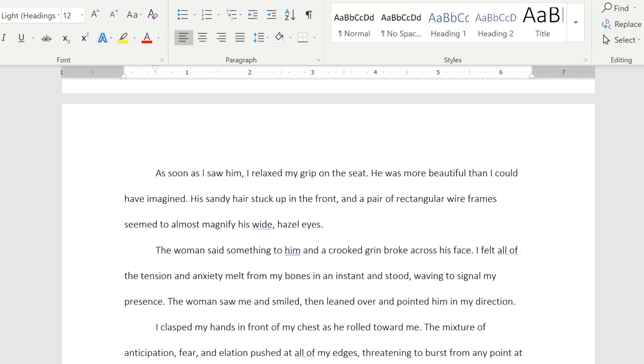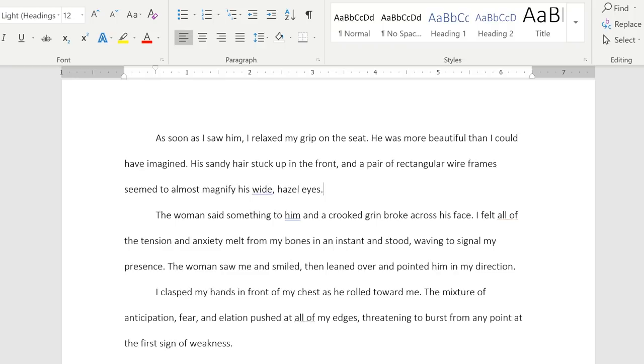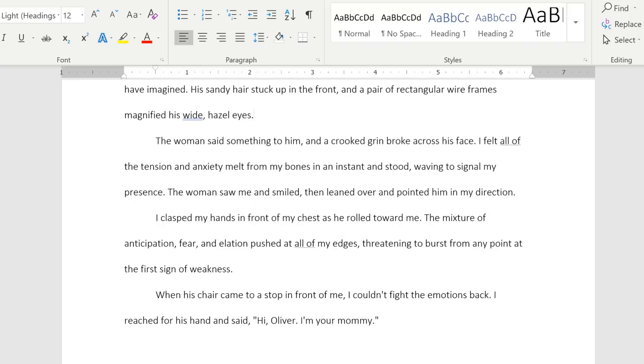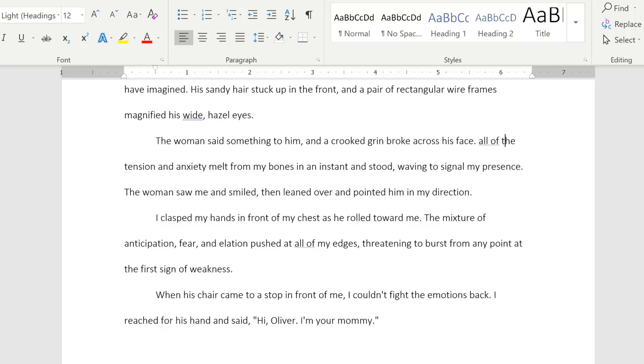As soon as I saw him, I relaxed my grip on the seat. He was more beautiful than I could have imagined. His sandy hair stuck up in the front, and a pair of rectangular wire frames seemed to... Okay, "seemed to" is usually filler that you don't need. With those little nerdy glasses, it does magnify your eyes. So we can just put his sandy hair stuck up in the front, and a pair of rectangular wire frames magnified his wide hazel eyes. The woman said something to him, comma, and a crooked grin broke across his face. I felt all of the tension and anxiety melt from my bones in an instant and stood. This is another filter, so we'll take out "I felt." I actually might take out tension as well. No, maybe not. The tension and anxiety melted from my bones.